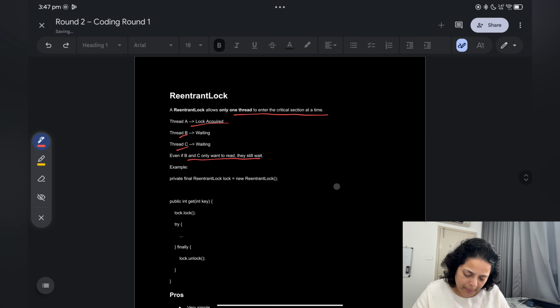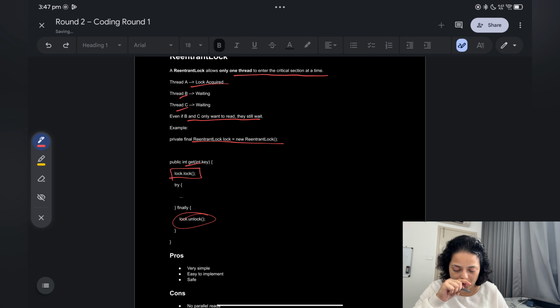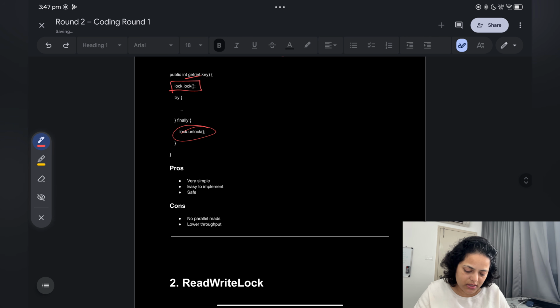For example, we created something like this. You have one ReentrantLock class, you create an object of the ReentrantLock class, and then in this get method, just call its lock method and finally unlock. We just saw it, right? So it is very simple, easy to implement and safe.